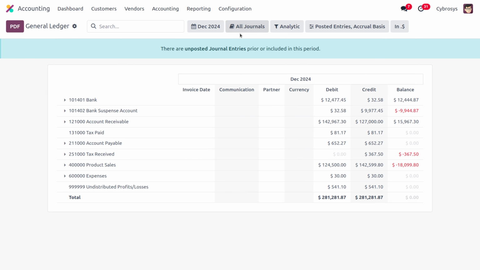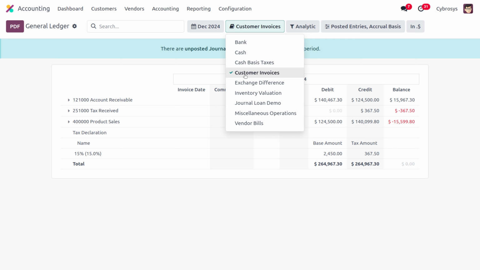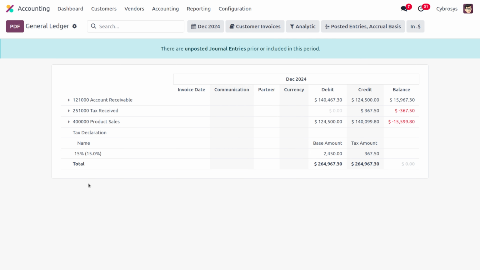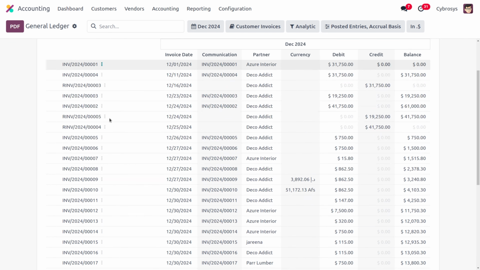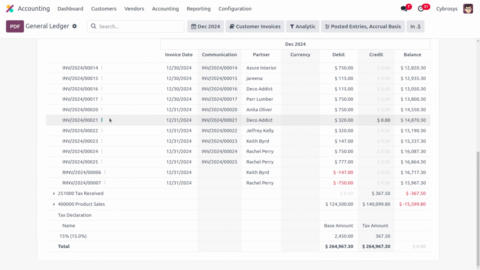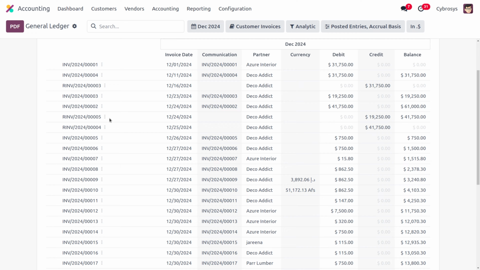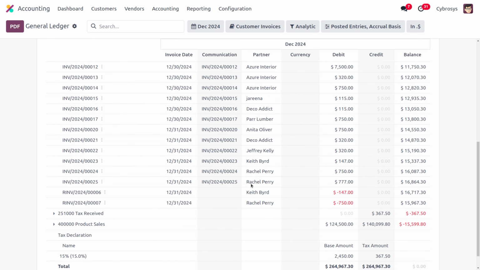Currently you can see this is filtered on the basis of all journals. But I only want to get the customer invoices over here. So here you can see the customer invoices, and under the account receivable, as well as under the other details and the other accounts, we can easily get every detail over here. As you move on to different sections, here you would be able to find the reversed entry.